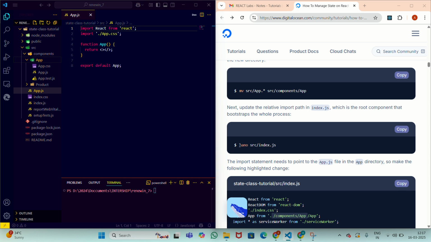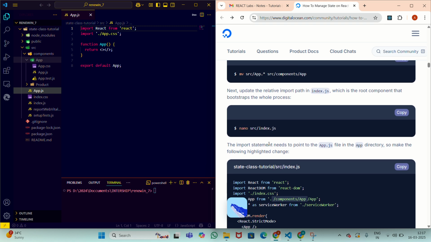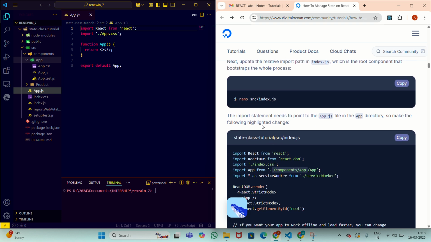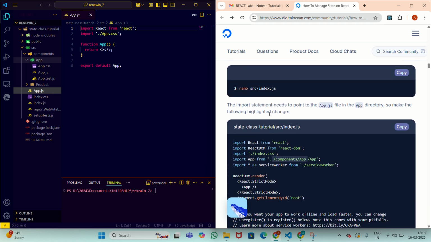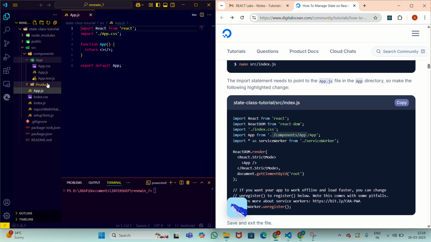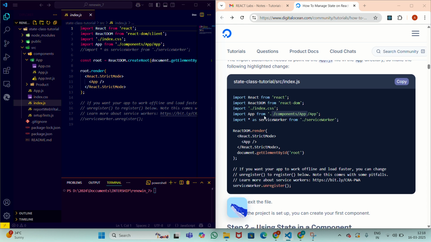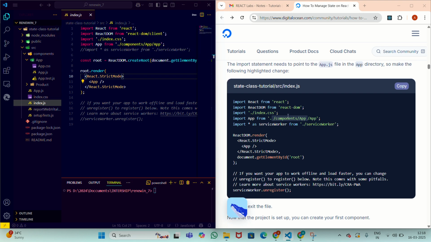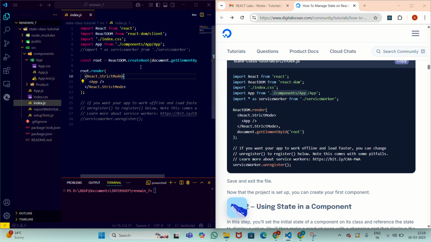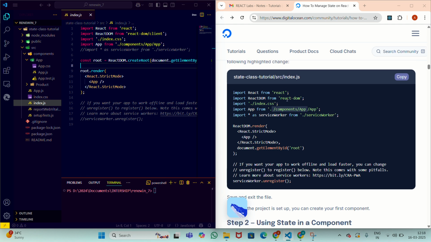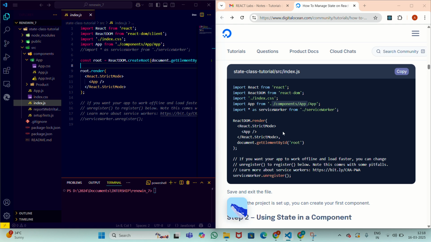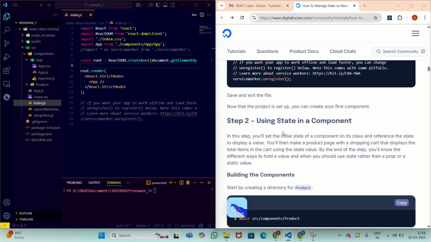We have to execute code src/index.js instead of nano, because our system is a Windows system, so we have to use code instead of nano. And inside the index.js file, we have to import the components app file. Here we have already imported, and according to our system Node.js configuration, we have to change this code. As for my Node version, I have this component which I have generated from ChatGPT. You can use ChatGPT also. Save and exit the file.